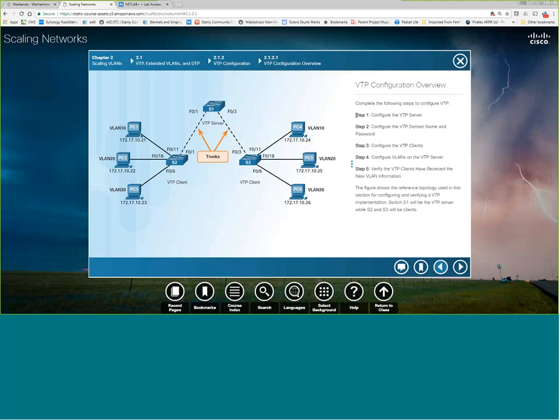But as far as basic configuration, it's very easy. You configure at least one server. It's preferred you have more than one, obviously. Configure the VTP domain name and the password. Configure your clients, and then configure the VLANs on the VTP server, and then they will propagate down to the other devices.